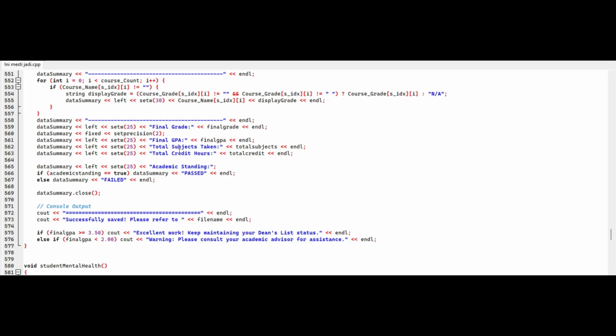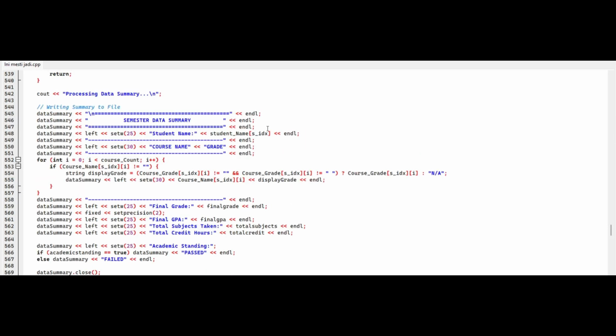By using iomanip functions like setw and left, the output file looks professional and organized, almost like an official university transcript. This creates a bridge between simple code and a real-world utility for students' life.